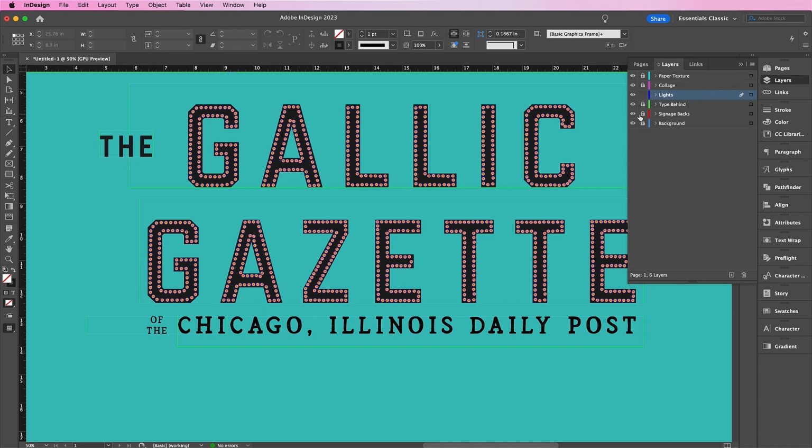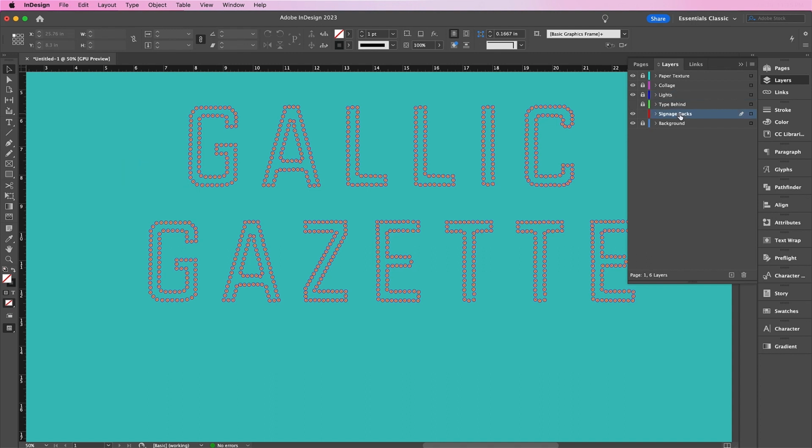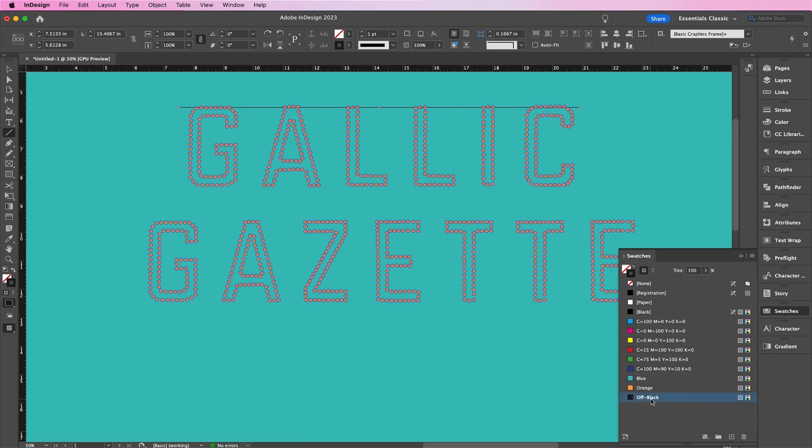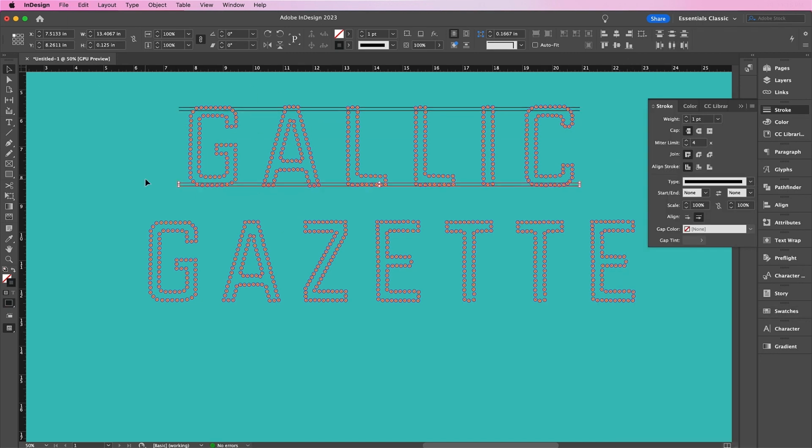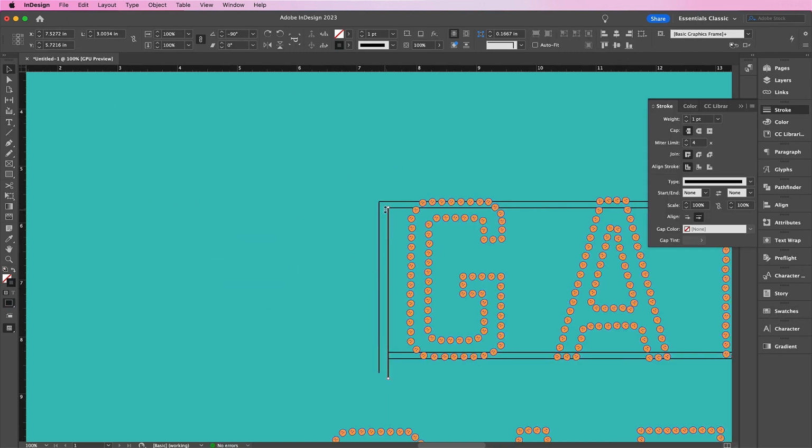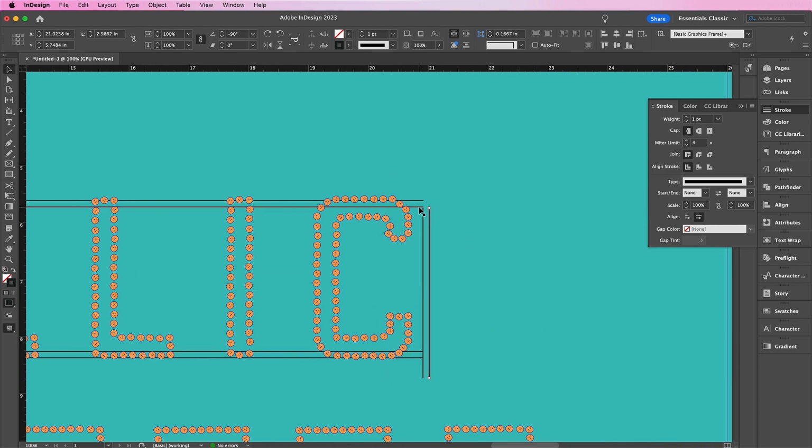Now, let's go to the signage backs layer. Use your line tool to create double line bars behind each edge of each word. Make sure you set the stroke color to off black and the stroke width to around 1 point. This might be easier to do with the type behind layer temporarily switched off, so you can see it a little bit better.